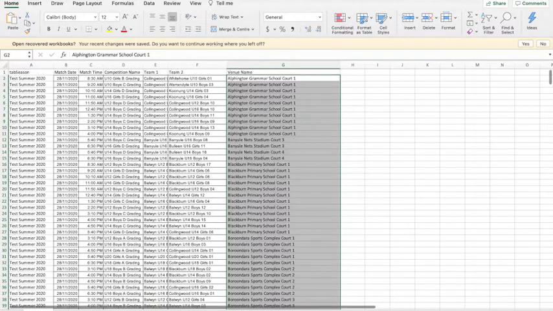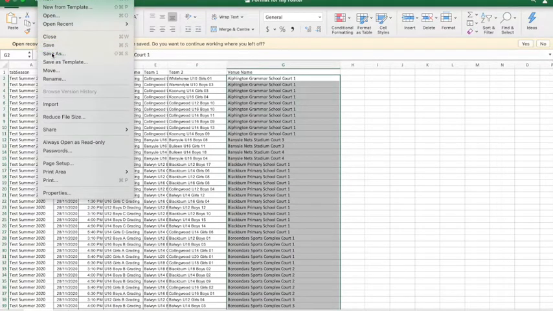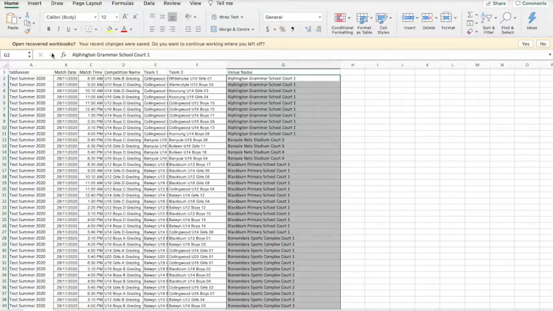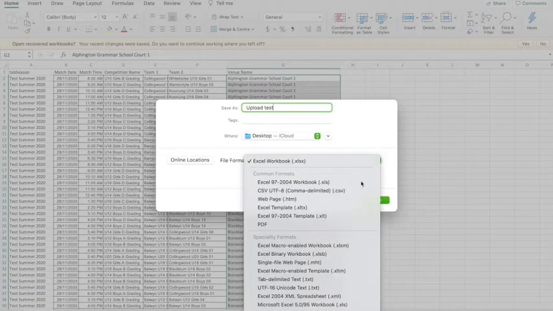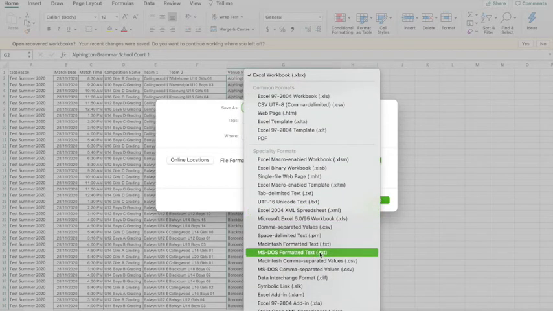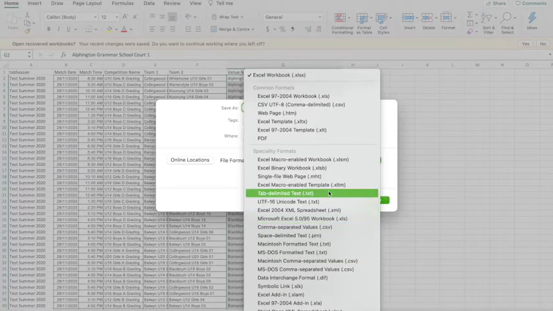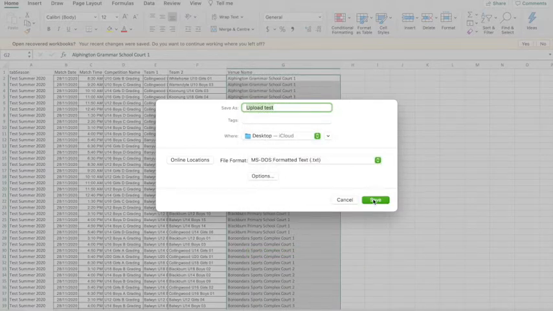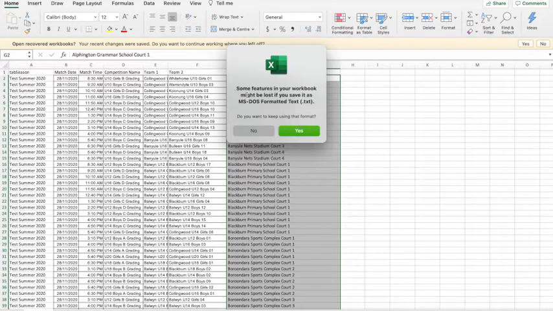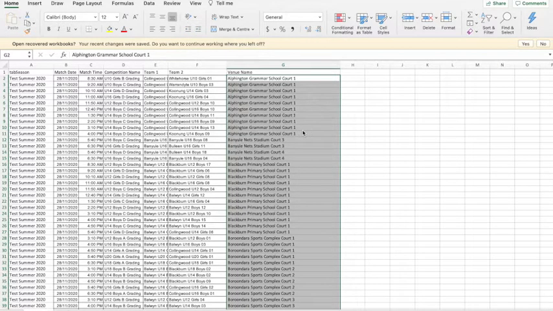Then we need to go to File, Save As, and save this as a .txt, but it's really important because there are a few. I'm going to name it Format for My Roster. Actually, I'm going to save it as Upload Test. I'm going to save it to my desktop, and then find where it says MS-DOS formatted TXT. You can see that there are other TXTs there. It is really important that we get the MS-DOS formatted one, because otherwise it won't work. Click on that, and I'm going to save that. Okay, so that's on my file. When it saves as MS-DOS, we just need to hit yes. That's exactly what we want to do.